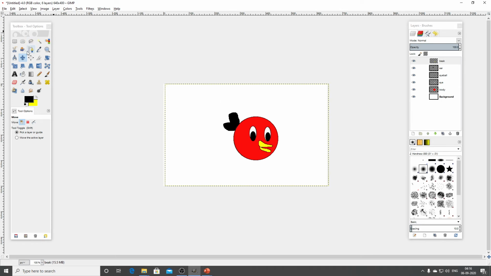Next I'm going to explain a new tool. The name of the tool is the flip tool. The flip tool is used to change the position. Look at the picture here. I select the flip tool and select the beak portion and click on the picture. What will happen? The beak can be changed like this, from this position to this position.